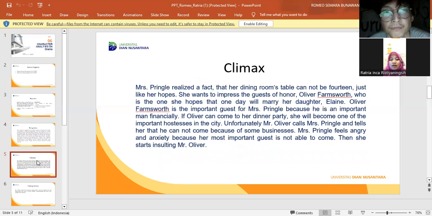Okay, now I will explain the climax. The climax is when Mrs. Pringle realizes that her dining room table cannot have 14, just like she hoped. She wants to impress the guest of honor, Oliver Farnsworth, whom she hopes will one day marry her daughter, Elaine. Oliver Farnsworth is an important guest for Mrs. Pringle because he is an important man financially. If Oliver can come to her dinner party, she will become one of the important hostesses in the city.